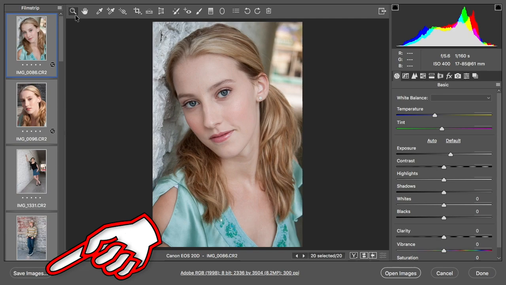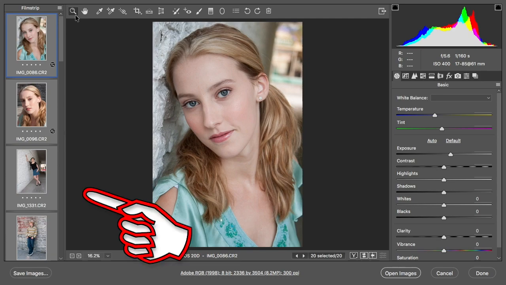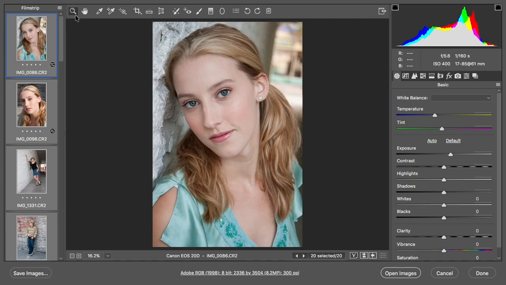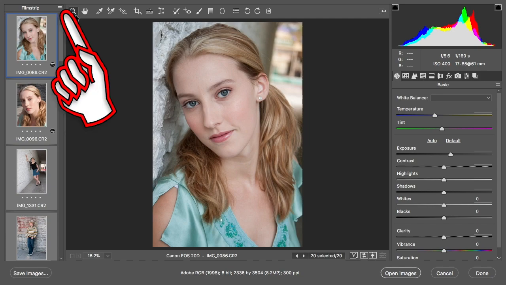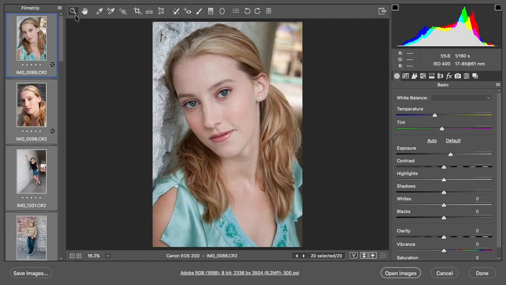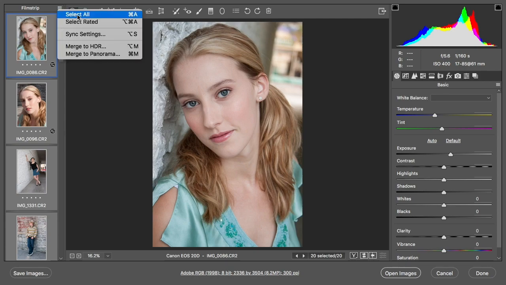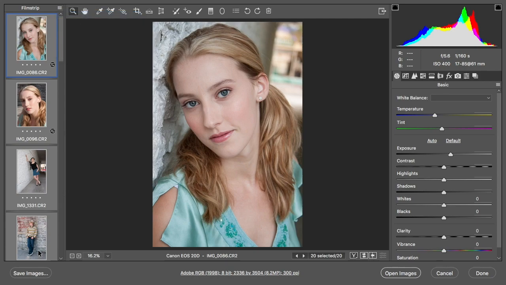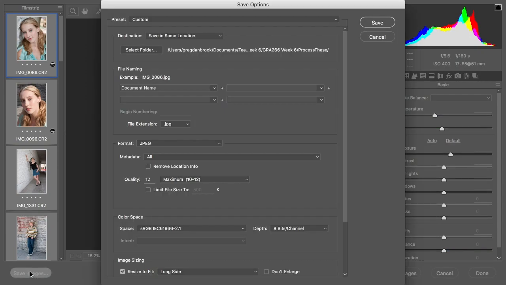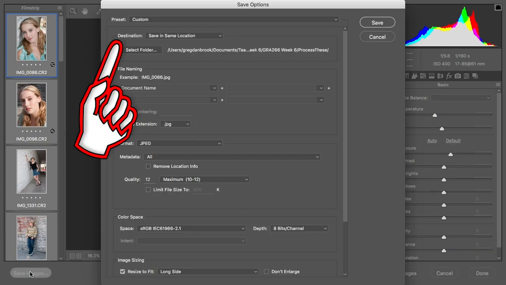We're going to use the Save Images button to save all these images at once. Okay, so once you're happy with your changes, go into that little pop-up at the top right there and choose Select All, or Command A, we'll get all those images selected, and click the Save Images button. And it's going to ask you some questions. First, it's going to ask you, well, where do you want these things to go?